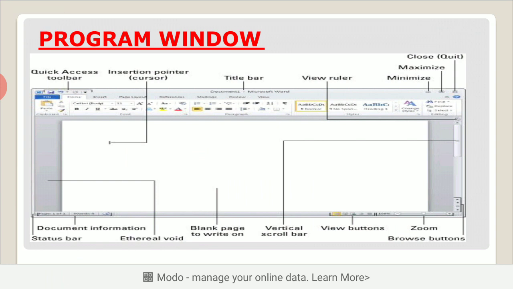So what is a program window? A program window is a rectangular area of the desktop surrounded by a frame and a title bar at the top. Where is the title bar? Yes, at the top. The first is the quick access toolbar. On the title bar, there is a quick access toolbar. The quick access toolbar contains very important buttons like the save button, undo button, and redo button. Okay, so you can add more buttons on it.